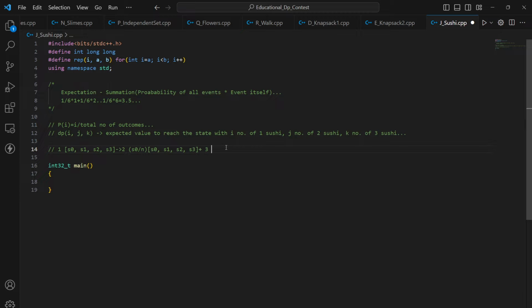Two, three is not multiplying or anything, it's just normal. To reach another state, S1 by n, what we do? The count of 0 sushi is going to increase because we ate the sushi with one count, S2, S3. Similarly, another state 4, S2 by n. S0 count is going to remain the same. S1 is going to increase because we ate a sushi from a plate with 2 sushis. And S3.